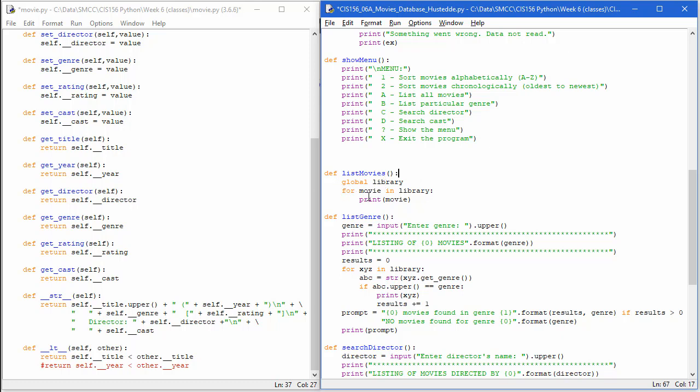I'm going to use a loop for movie in library. I could have called this XYZ or Fred or Zebra, whatever I want to name it. As long as I use the same name in the print statement, it's going to print each instance in the library. Now when I call print movie, or again if I change this to, oftentimes I like to use XYZ as my variable, I can do it that way.